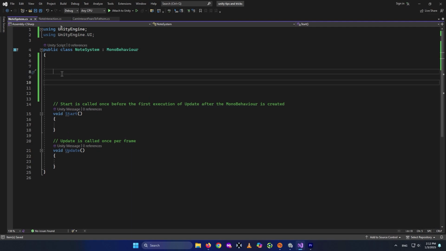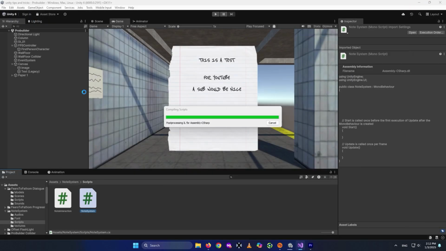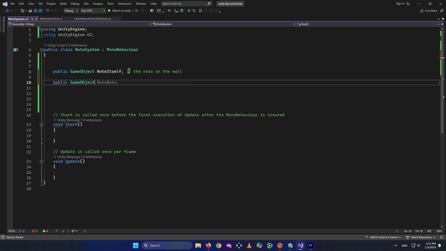Then we go up here. Then we create stuff. We need a public GameObject. It is the note itself, the note game object, this one on the wall. Then we need a public GameObject for the note underline game object. I'm just gonna call it note underline game object. The whole note image. It means the image and the texture created whole.